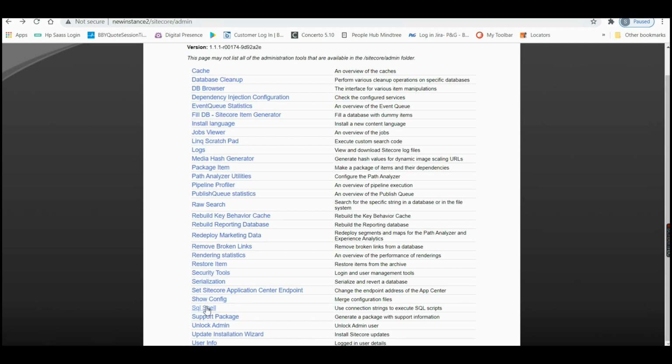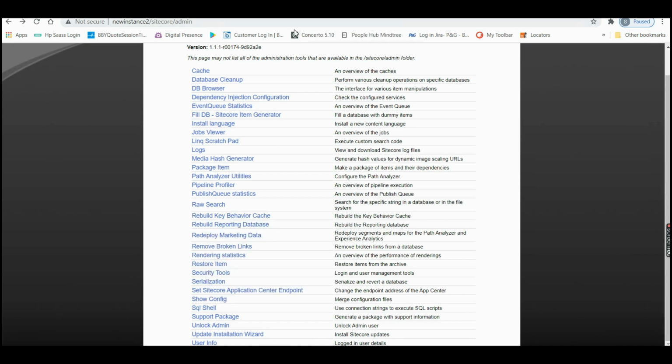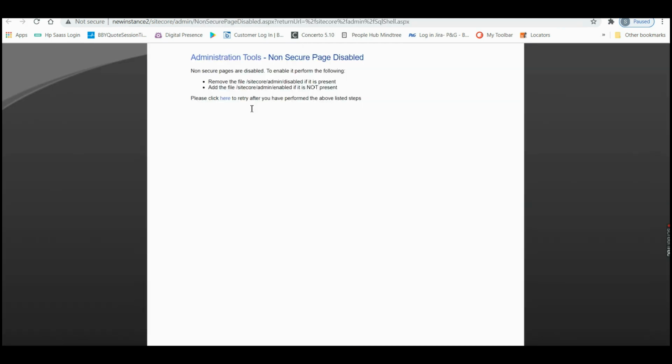And there is a SQL cell available. Currently I didn't enable this, but this is also a good feature where you can easily execute a script, that is a database script, here. Okay, currently I didn't enable it, so it is another tool which helps you to execute a SQL script.